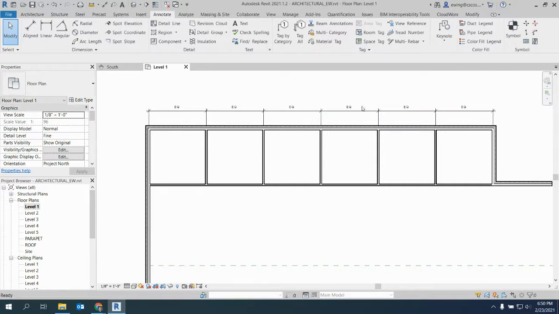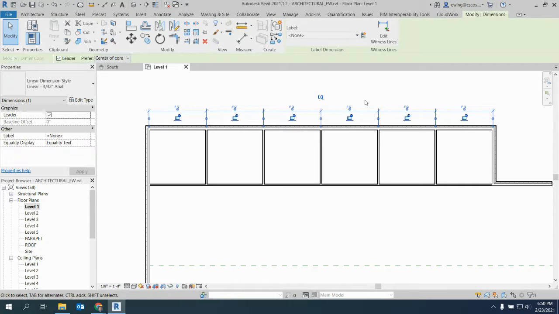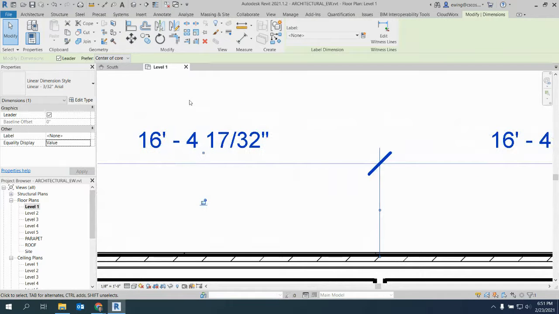Absolutely, yeah. So go ahead and select the dimension string again. Now remember, everything's got properties, right? So we select that dimension. We're going to come right over here, right? So equality display instead of equality text. We'll click the drop down and we'll go value. Click apply. And we'll look at formatting dimensions.